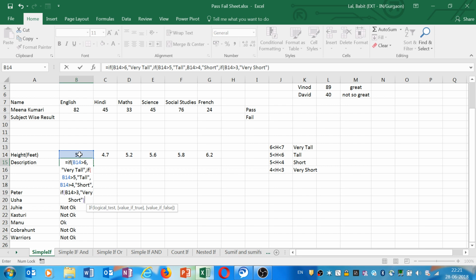Now, how many brackets did we make? One. So we need to close one bracket. We need to close the second bracket, and then we need to put an if here as well. We need to close this 1, 2, 3. Because we had 4 conditions, you need to keep 4 brackets.